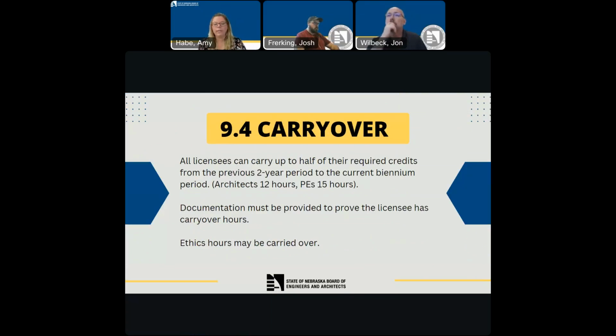Carryover. So all licensees can carry up to half of their required credits from the previous 2-year period. So that's architects can carry over up to 12 hours, professional engineers 15 hours. Documentation must be provided to prove that the licensee has those carryover hours. So if you are selected for an audit and you are claiming, and your renewal period is this year, and the continuing education is for year 22 and 23 for this renewal period.